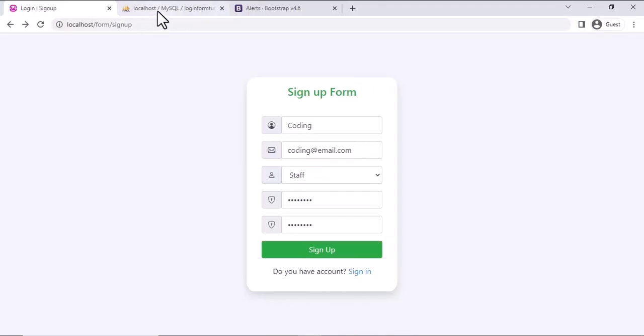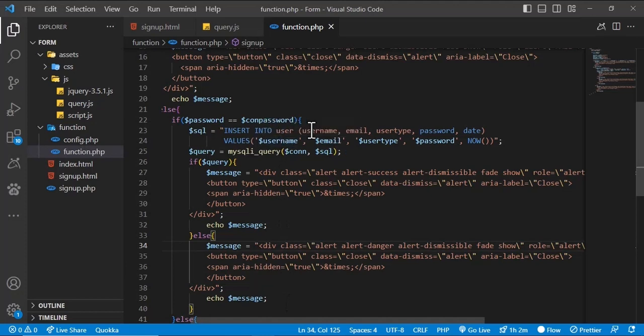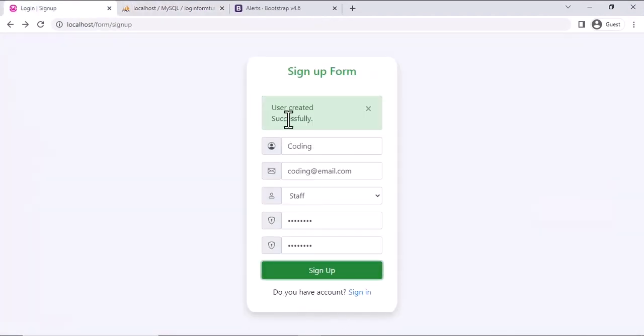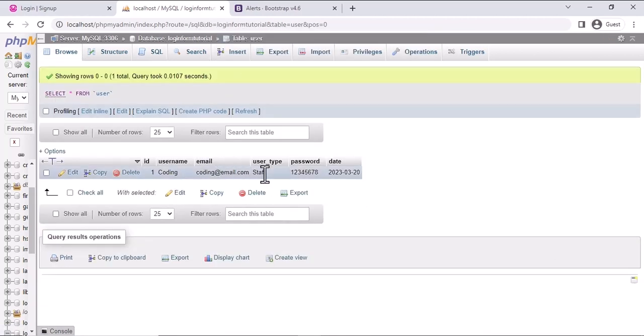So like I said the other time, you can just make use of this. So let's check. We have our username, we have our email. Oh, so the user type is underscore. Yeah. So let's retry it now. You can see user created successfully. So if you check it here now, you can see what we submitted, and you can see our password.